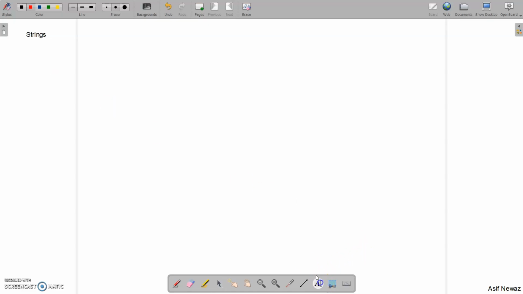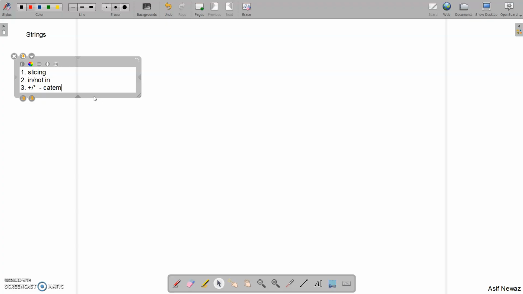So let's see. First of all, the slicing. The slicing operation is actually exactly the same as it was in lists. Then there was something we did, in or not in. This operation is also exactly the same. These are very common operations. Then we also saw plus and multiplication that we can use for concatenation. Plus is for concatenation, and the asterisk is for repeat, the repmat operation. So let's take a look at those things in Spyder.